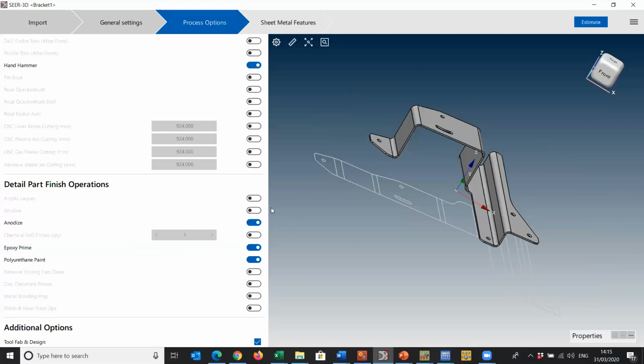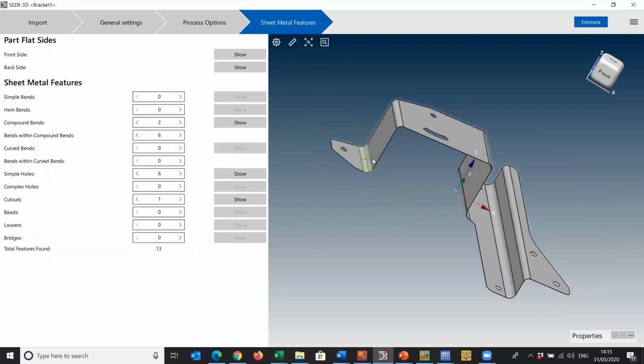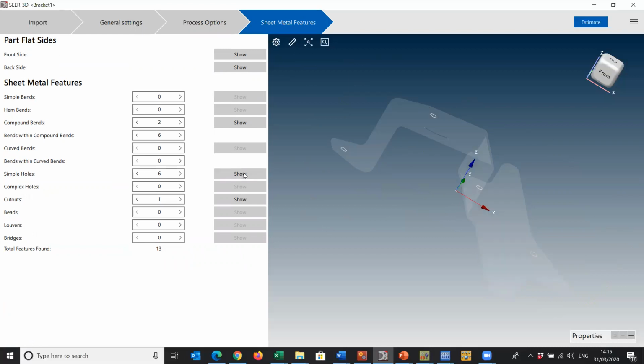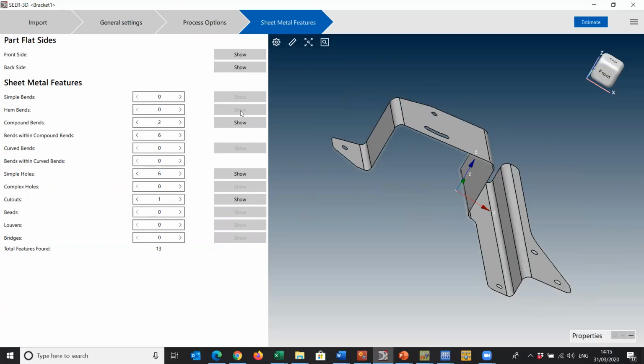The model then steps on to the features. So what it's done is it's gone around and it's counted every feature, and then based upon that feature count, it works out the complexity. And so I'm showing the different features here. So this is compound bends, and so on and so forth. So it has 14 features it's discovered in its analysis.